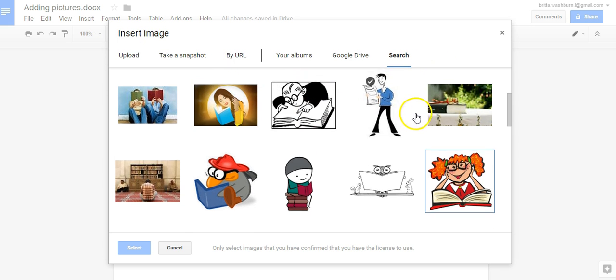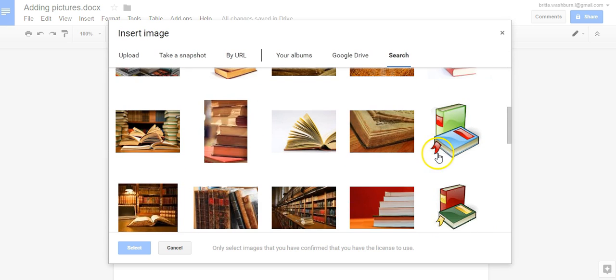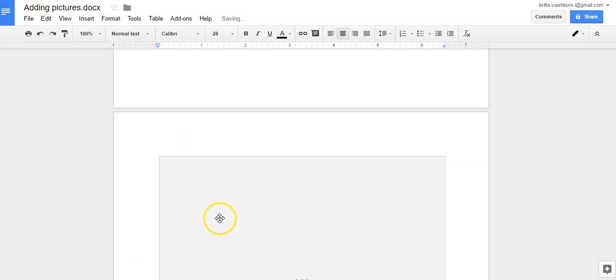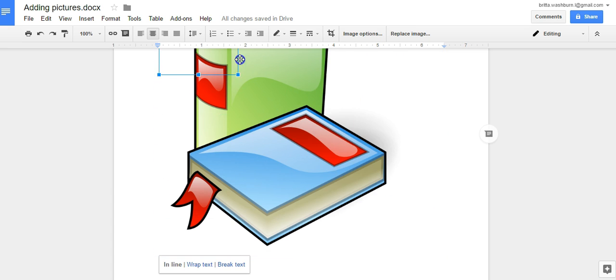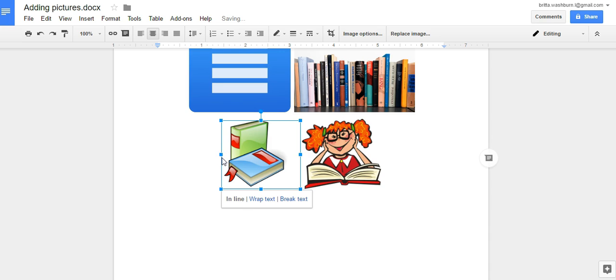Now I have to find that one of my books again. That would make me sad to not have that picture, but luckily I remember right where it was and I can put it in. I'll make it smaller. And I wanted this on the other side of the little girl reading, so I'm going to click and drag it so that it's on that side, and then I dropped it next to her.